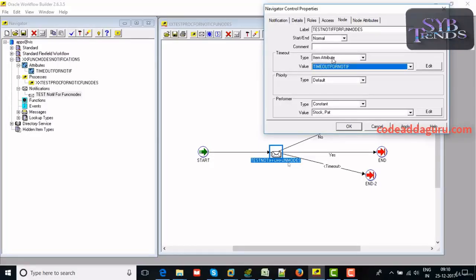And what must be the value? If you see here, relative time, you have days, hours, and minutes, right? Here we have given the minutes. But when you select an item attribute, this item attribute must be a number of minutes. You have to convert the number of days into minutes. Otherwise, it won't work. Click on apply.